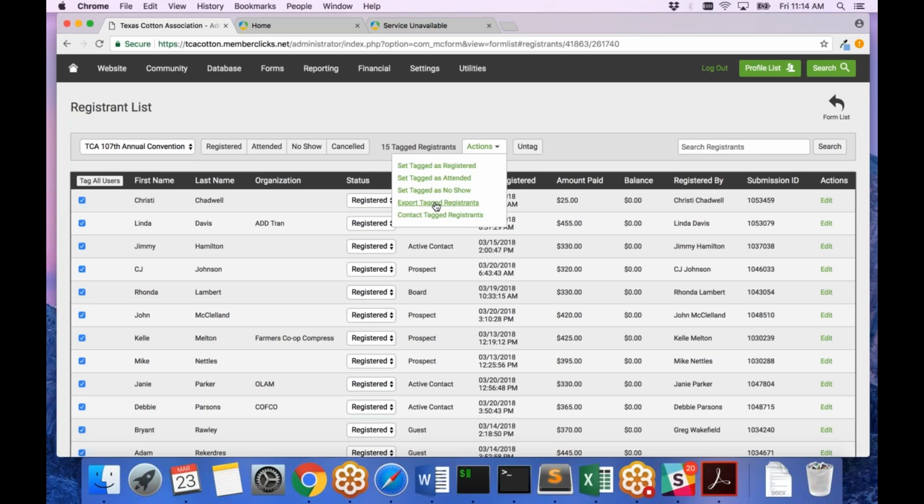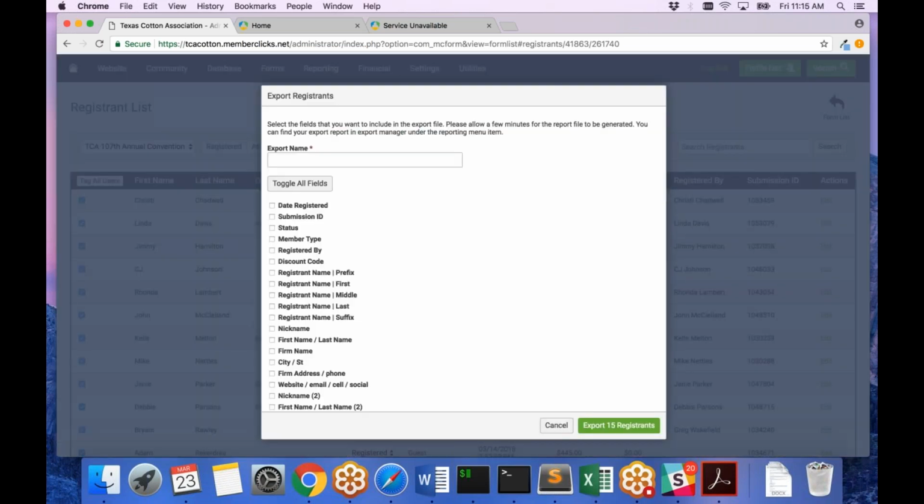So here's our export tagged registrants. You could also contact them, which would pull them into the contact center. But right now, based on your question, we just want to export these tagged registrants. So I can click on that. We're going to name our export, so we could say Annual Convention 2018, and then I'll put today's date.